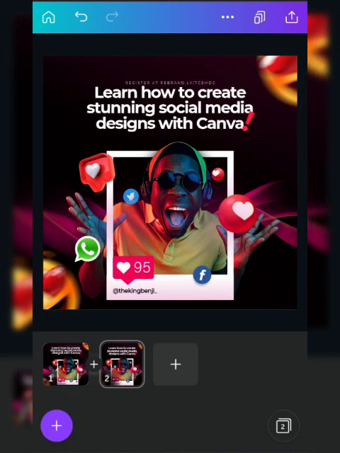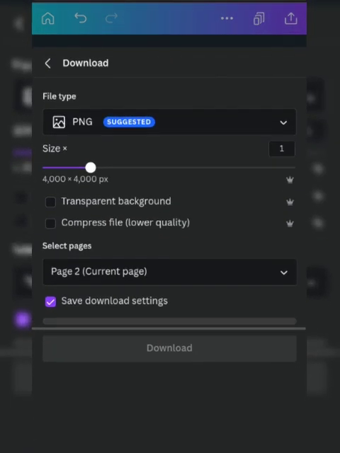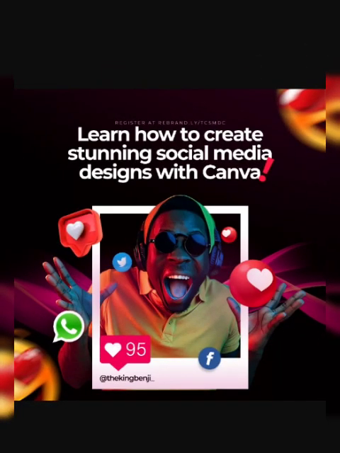Okay, guys, so now we can go ahead and download our design. Okay, so boom. Guys, our design has been downloaded, and as you can see, it is quite stunning.